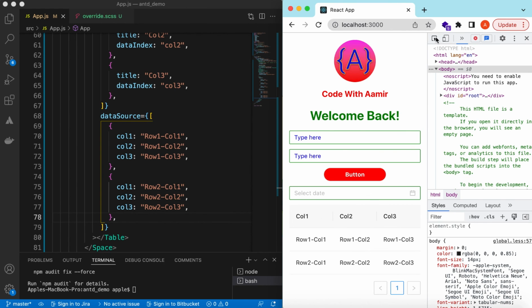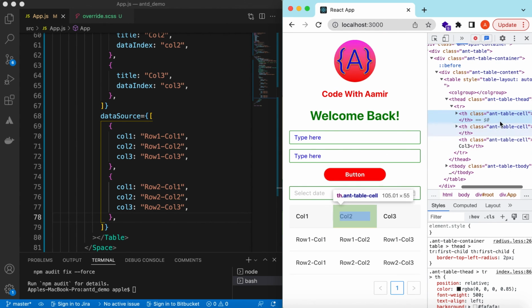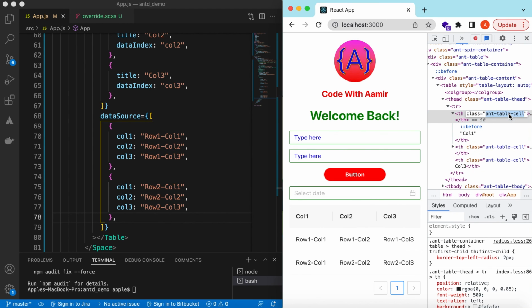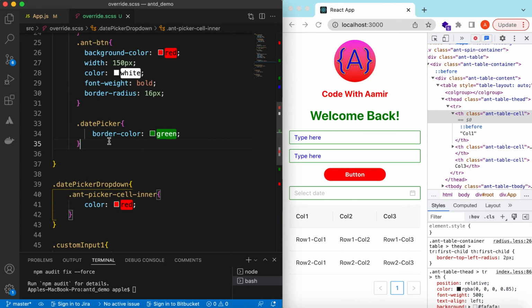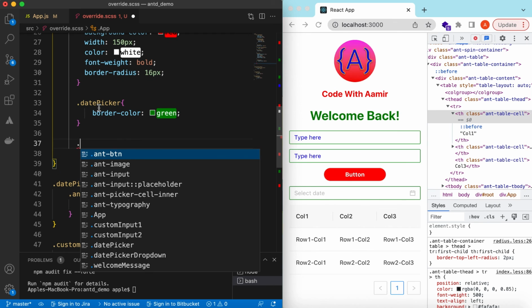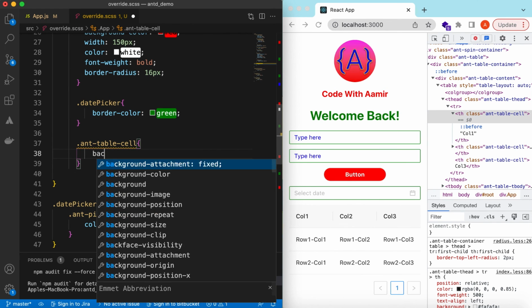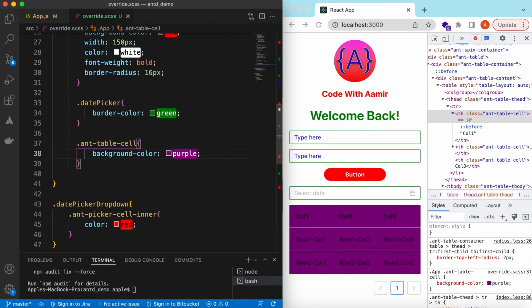The idea is the same. Inspect the elements. Okay, so ant-table-cell, copy it, and this is inside the app, right? Inside the app, override the ant-table-cell. Maybe you can say background color is purple.